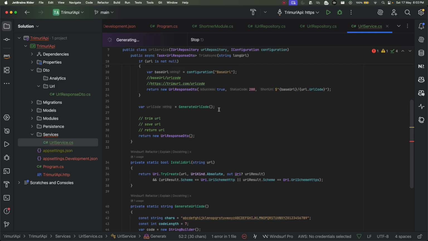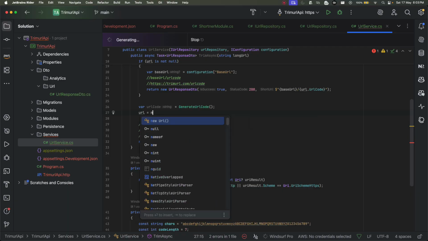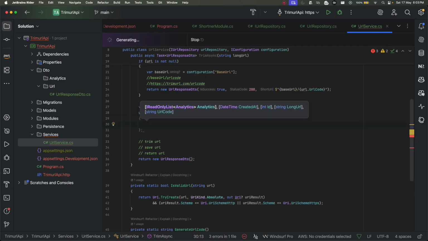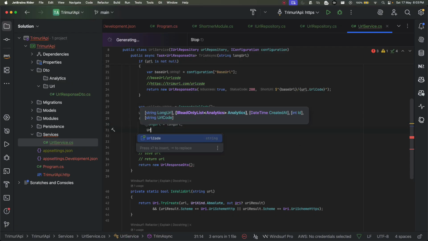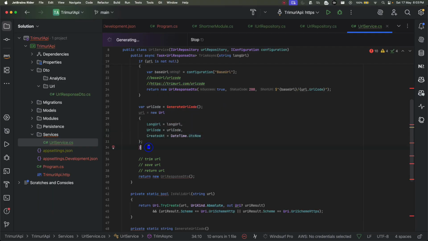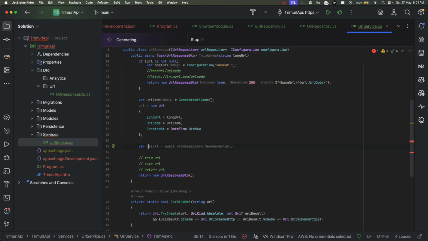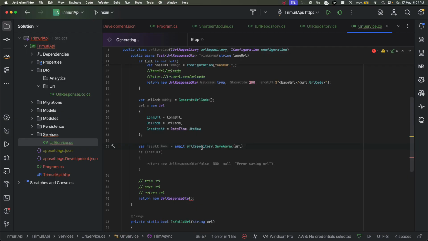Once you have the URL code, this is the right time to store it in the database. To store it, you say url equals new Url, and inside that you add a few things: the long URL, which is coming from the user, the URL code which you created just now, and the created time, which you can set as DateTime.UtcNow. Once you have added that, you say result equals await urlRepository.Save.